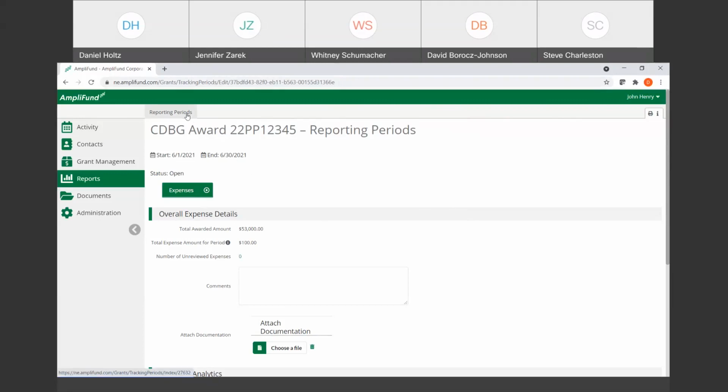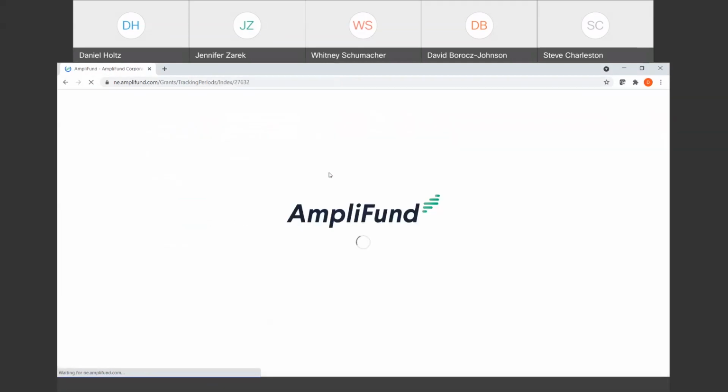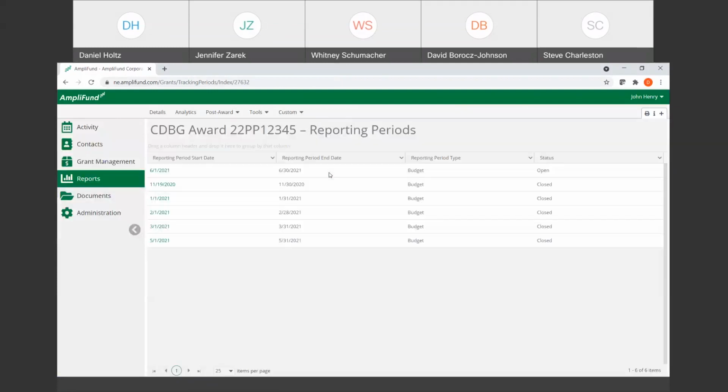Now, some programs also allow for advance payment requests. So again, this is specific to your program. If it allows for advance payment requests, let's take a look at how we can set up an advanced request.